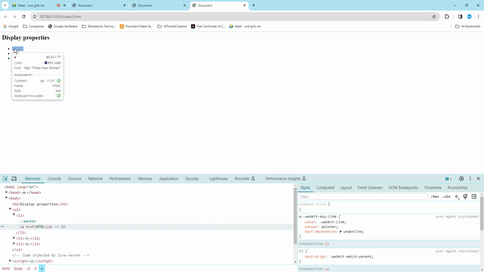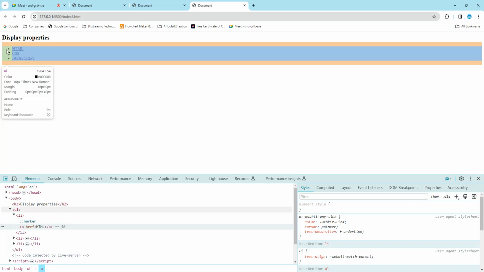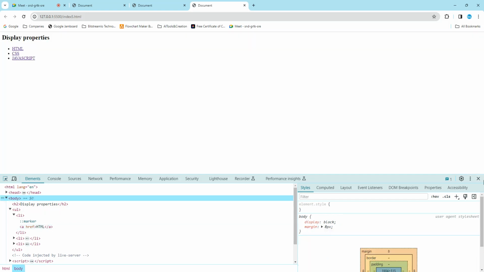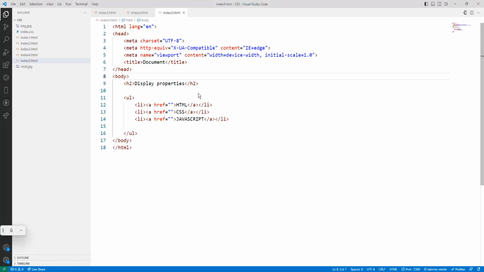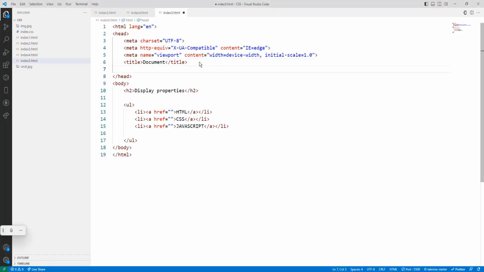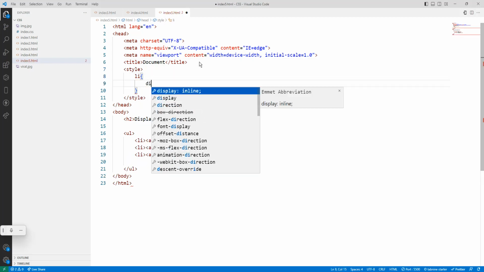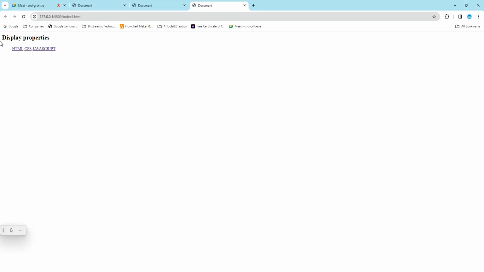Okay, but the ul is taking the entire width of the screen. But I want this list in one row. So how to do it? For that I want to write a style here. The style will be li, open close brace, display: inline. Control S, and it will go here. See, it is showing in one row.